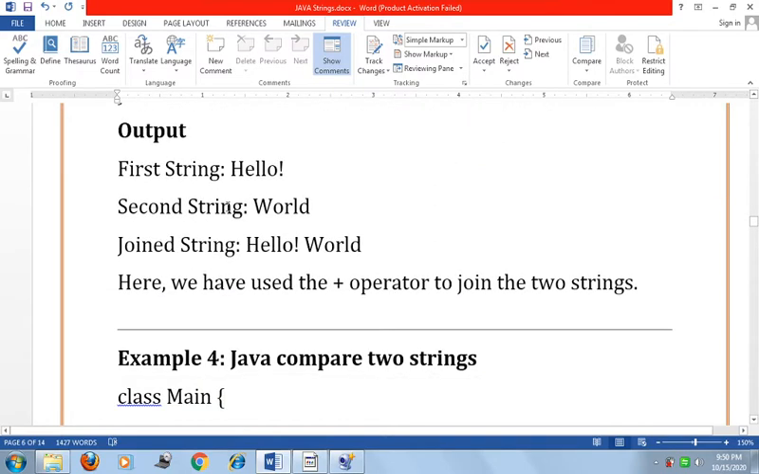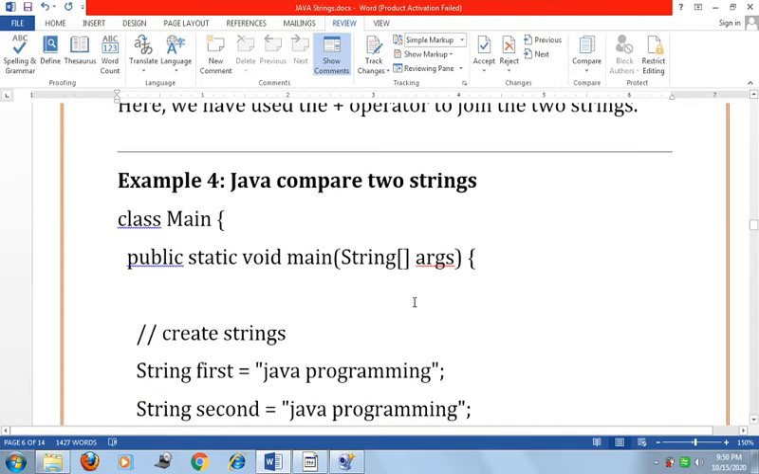So when we run that program, the first string is hello, the second string is world, and the join string is hello world. Here we have used the plus operator to join the two strings. Now next example, how to compare two strings. In C++, we use the method strcmp for comparing two strings.